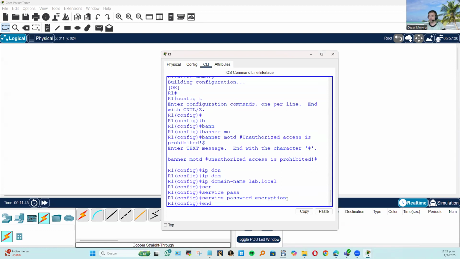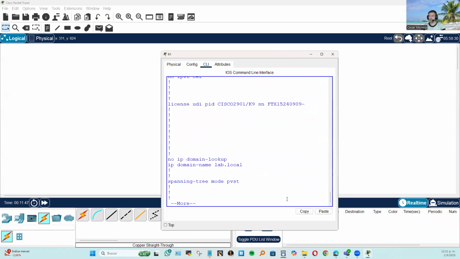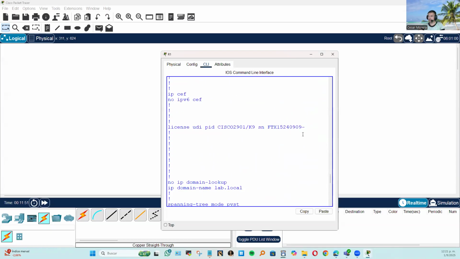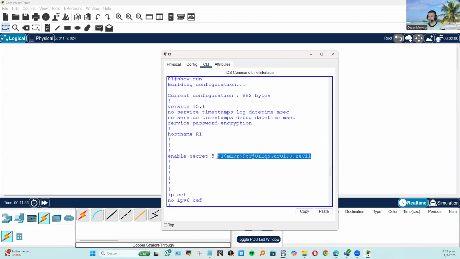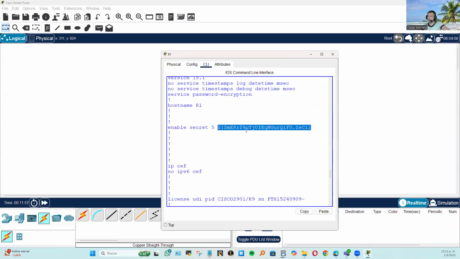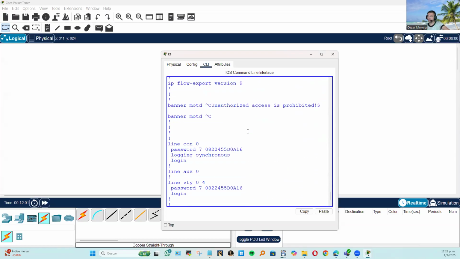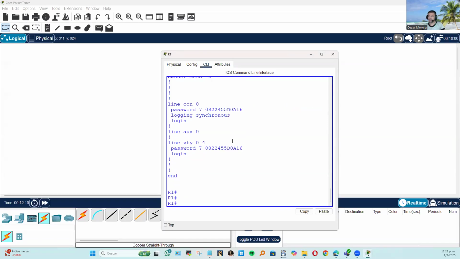So now, if you do a show run, there are some passwords that are encrypted. Like, for example, this one. This one is encrypted with a hash. What else do we have here? Are we missing something? We have the interface. We have the banner motd command. This one, we can erase it because it's not necessary. So let me see if I can erase it.